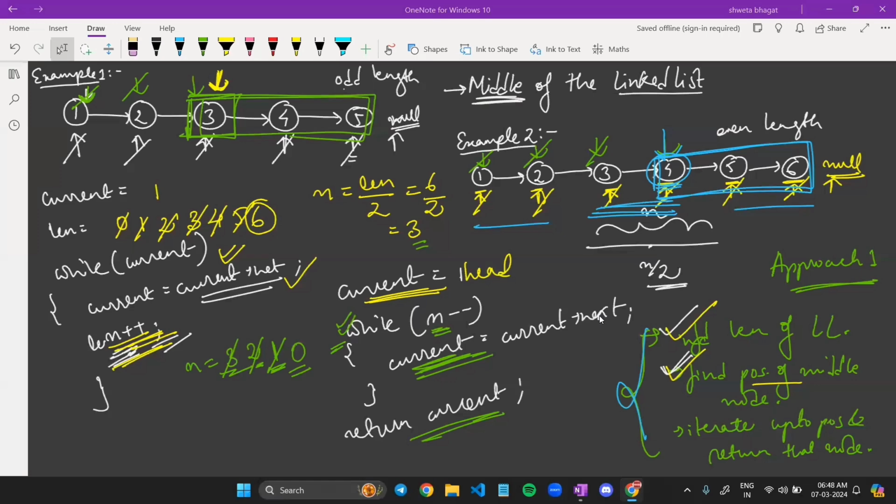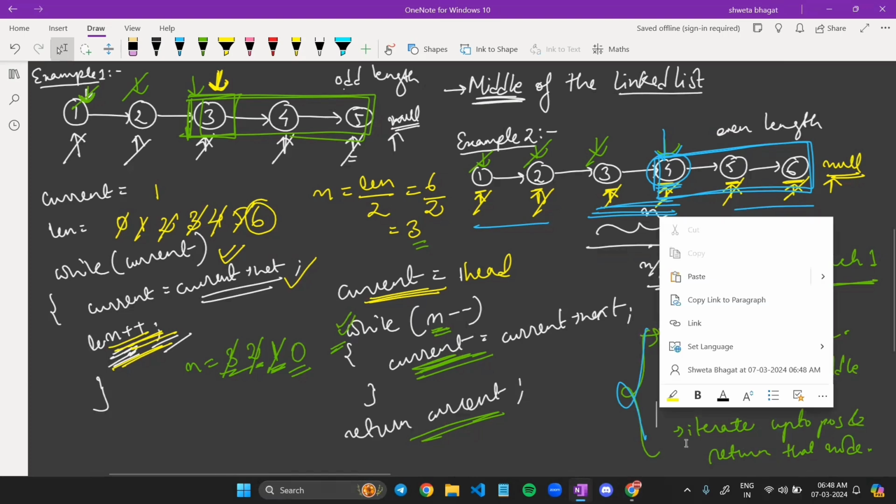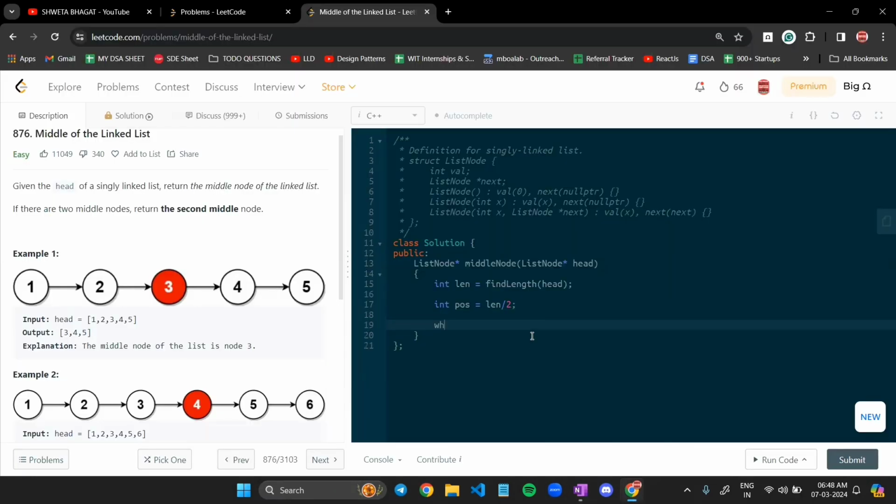Okay, now after finding the position, we have to iterate up to the middle node and return it, right? So let us take a node current, which initially points to head. We will say that while position, we have to move this current: current is equal to current's next. Fine. And we have to finally return current.